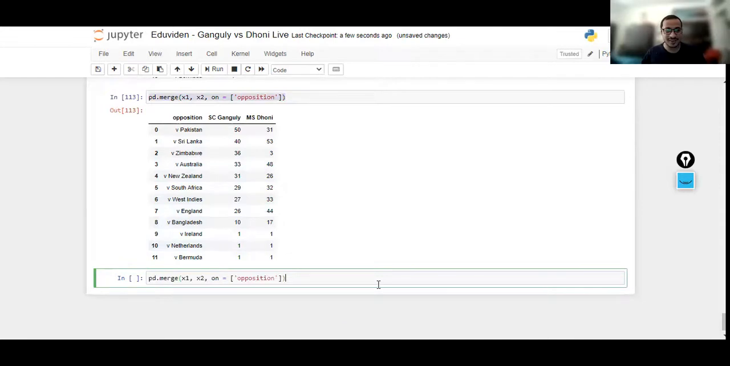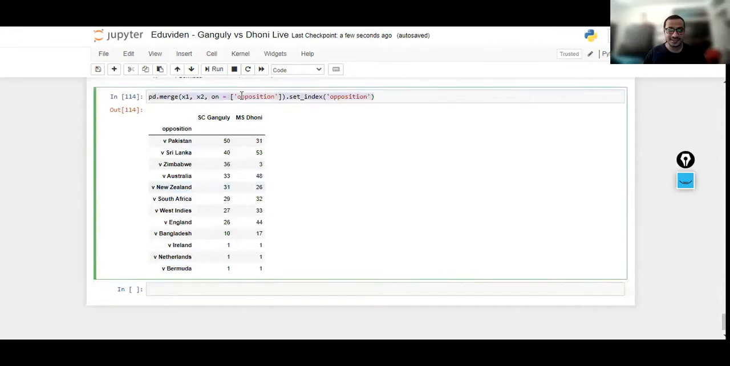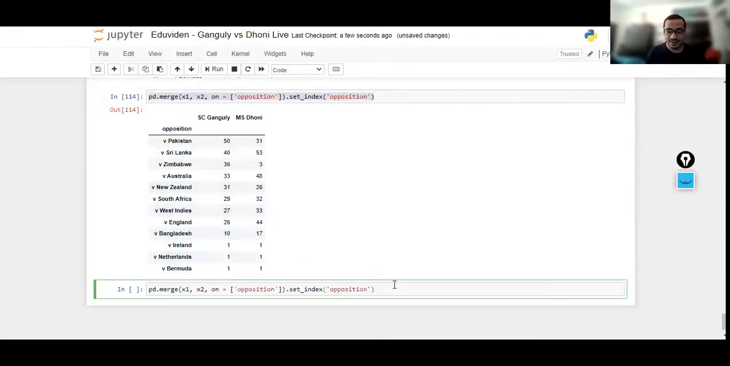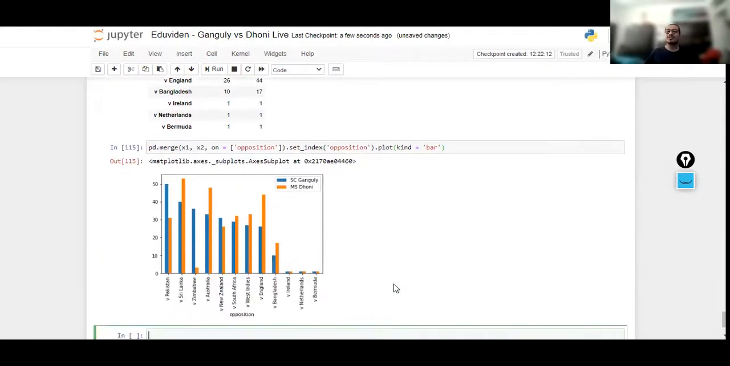Now I can do set underscore index of opposition. Watch what happens. This has become the index, right? Now I can do dot plot kind equal to bar. The same information I can check in the form of a bar plot. Now this is how interesting things become when we talk about comparing data. We're looking at numbers, we're looking at two tables, but when you view it from this perspective, it becomes very interesting, right?